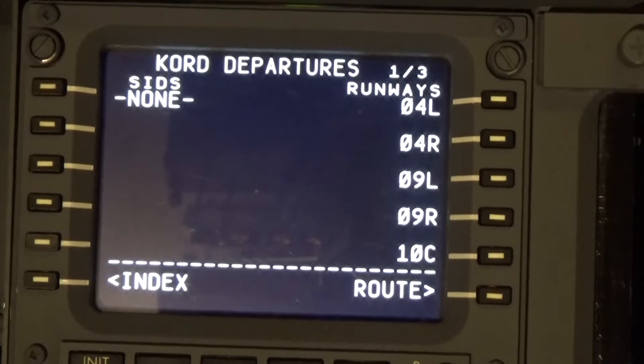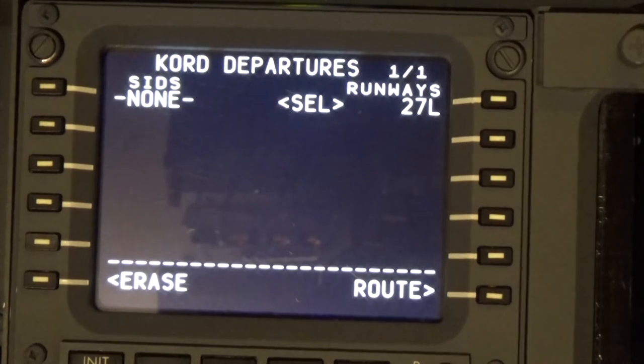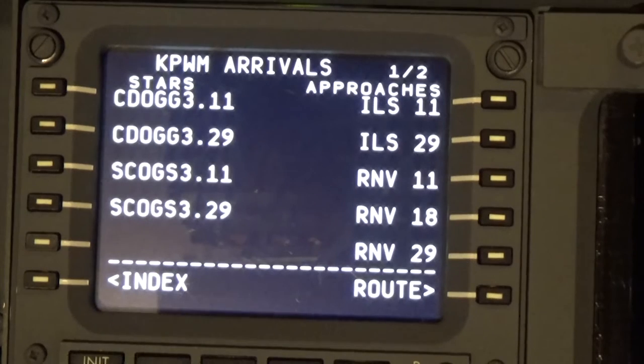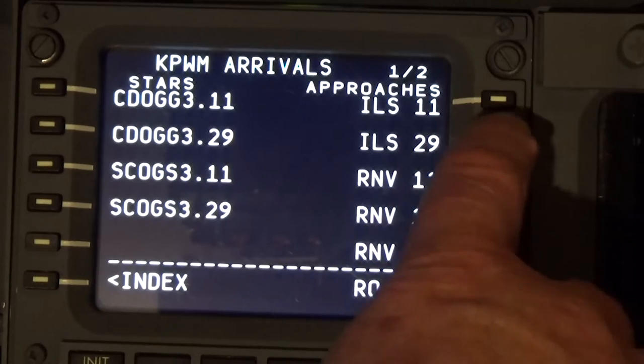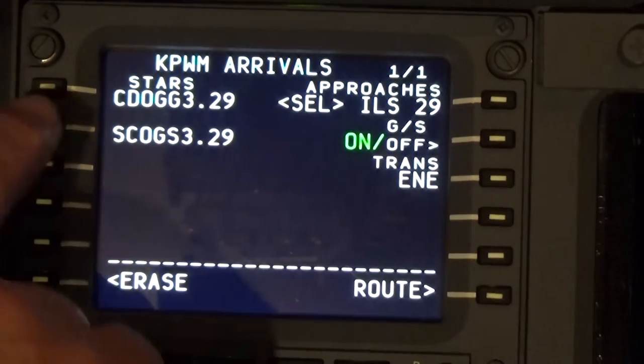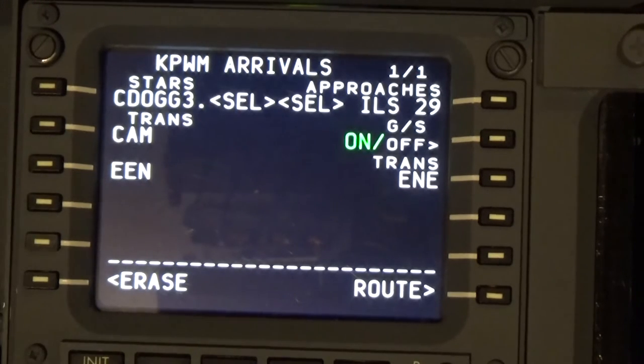Well, there we have it. So we know that we are going to be going from 27 left, which is pretty much what we thought. And there are no SIDs for this, so we will execute that. For the arrival, we've been told that the weather is coming in basically from 290, so we will put in this. And we will put in that, and then that gives us our full arrival.